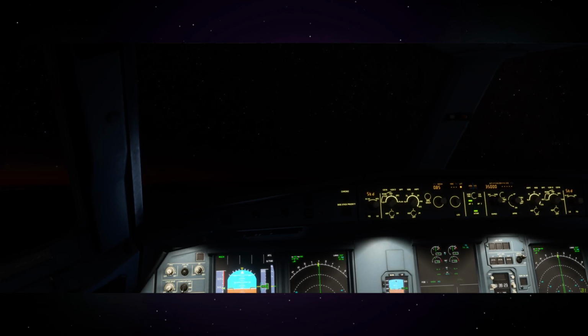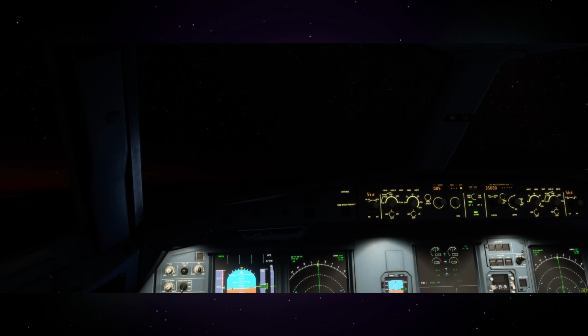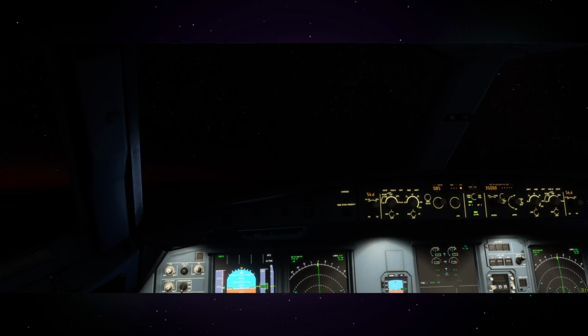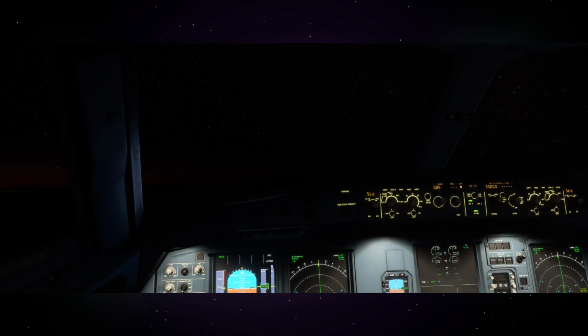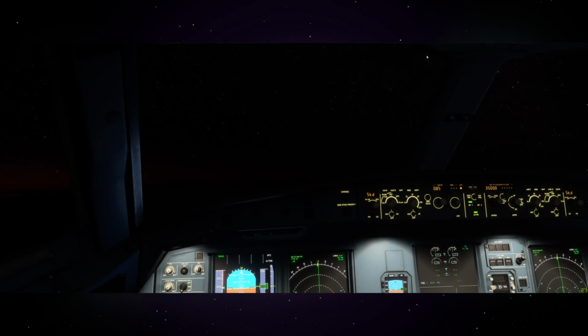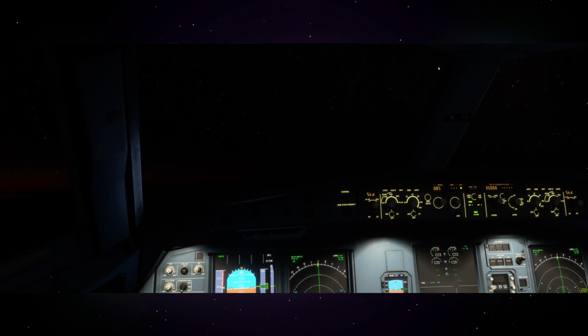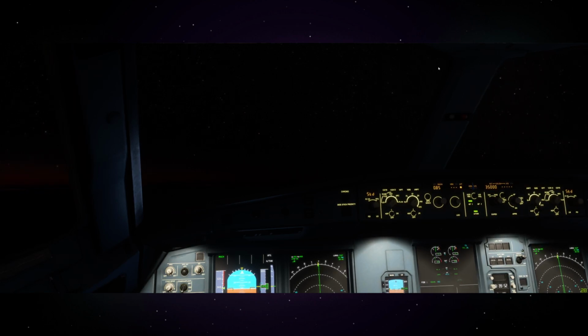Jacksonville Center. Whoever's checking in, it's all garbled. Citation 143 Papa Tango, we're with you for Daytona. November 143 Papa Tango, Jacksonville Center, roger. Did you just want standard routing down there? Yeah, just give me whatever approach you want.